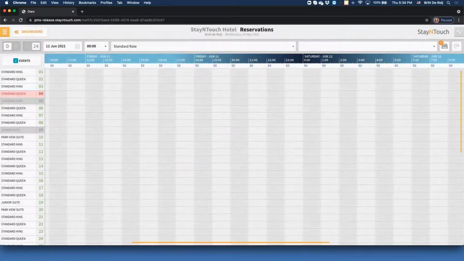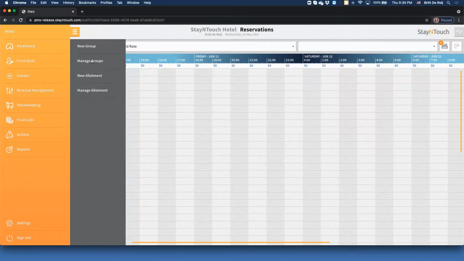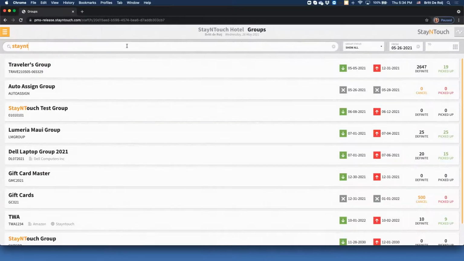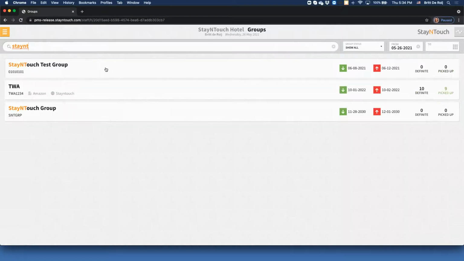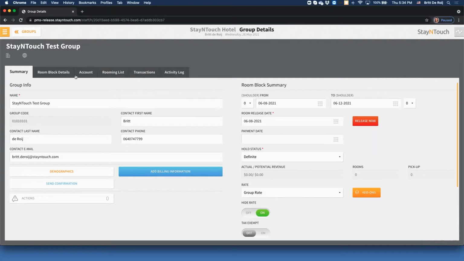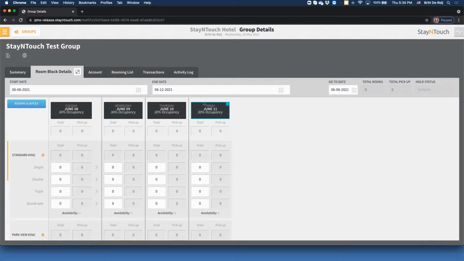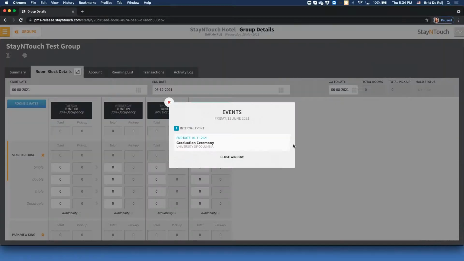Whenever I'm creating a group reservation at the time of an event, I'll also find a description of the event. So moving into our groups, manage group, looking for a group taking place at the time of the event. Moving into room blocking details, you'll find that on the 11th of June, we'll find that one, and when we click on the date, we'll find a description of the event.